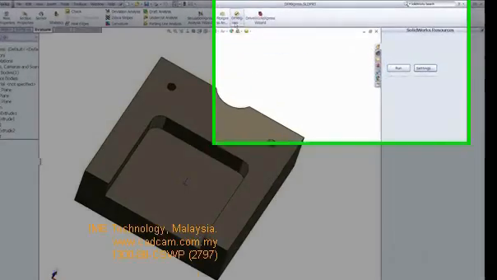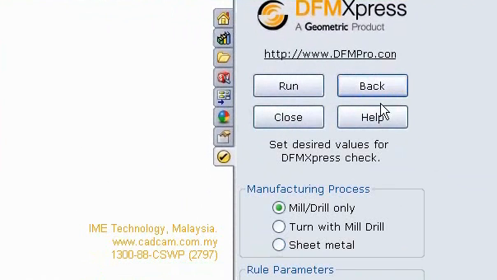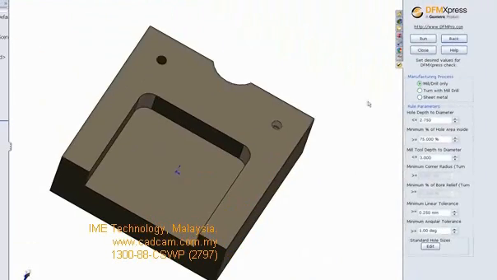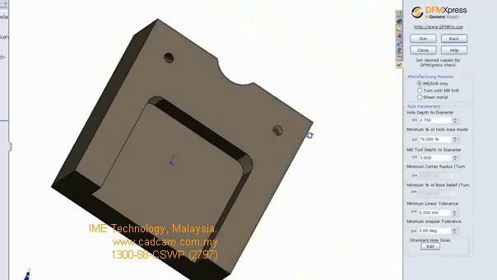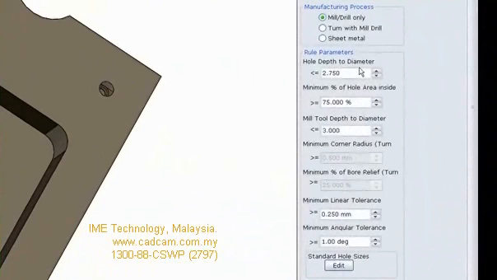Click DFMXpress from the toolbar, then it will bring you to the DFMXpress PropertyManager. From here, you can define all the standards and processes that you want. Under the settings of DFMXpress, you can define whether the part being analyzed is a prismatic or turned part. For rules and parameters, you can define hole depth to diameter ratio, minimum percentage of hole area inside part, mill tool depth to diameter ratio, minimum corner radius, minimum percentage of bore relief part, and minimum linear and angular tolerance zone.